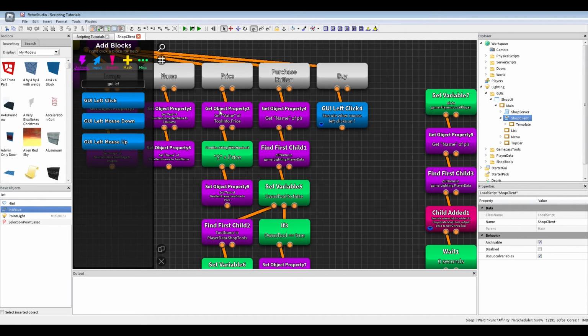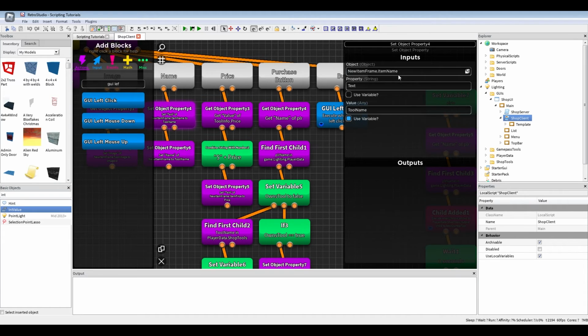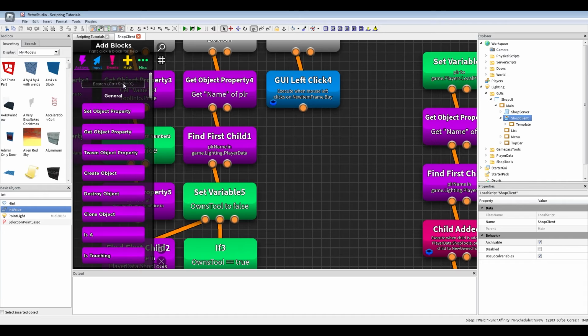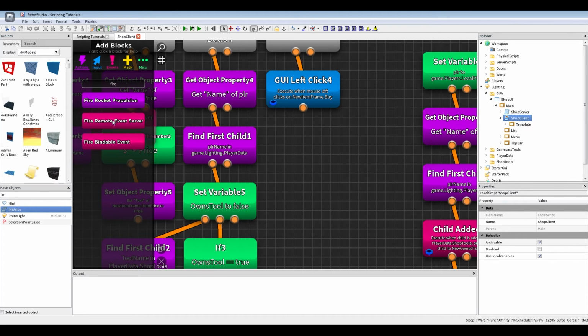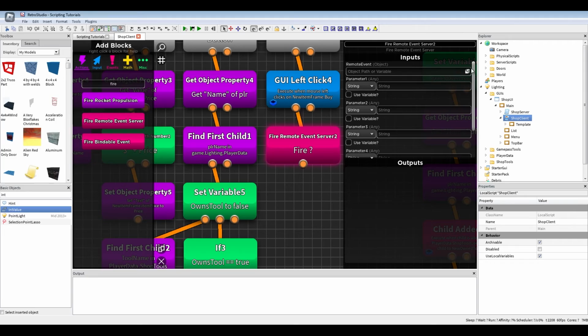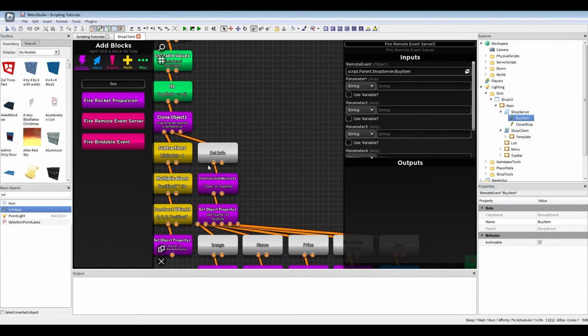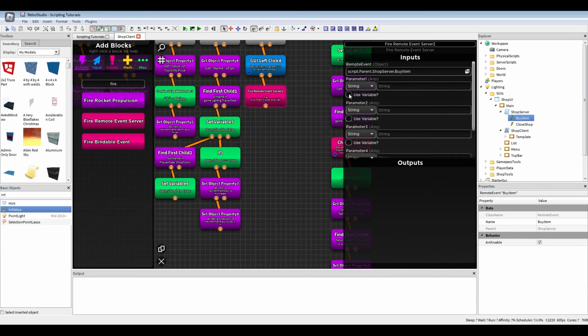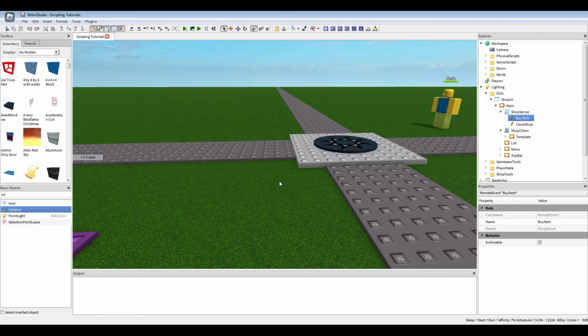Of the buy. And there we will just do fire remote event to the server. And we will send our tool info with it. And that's the client side.